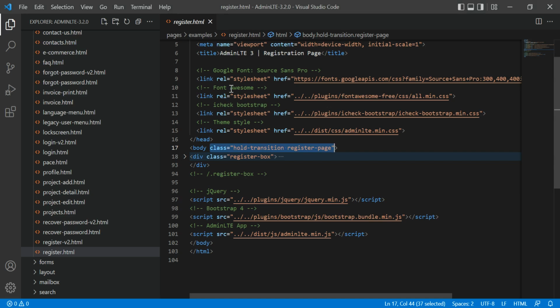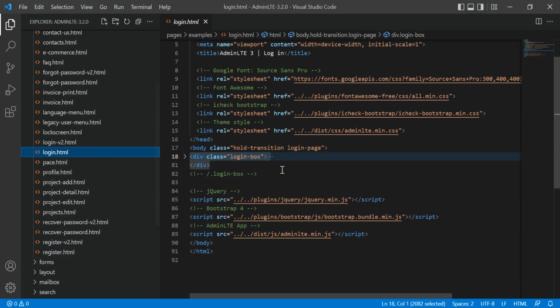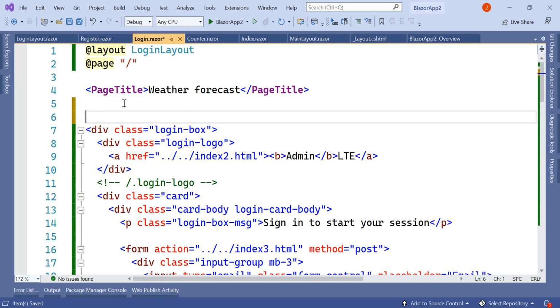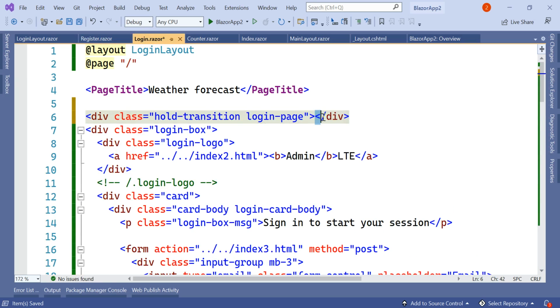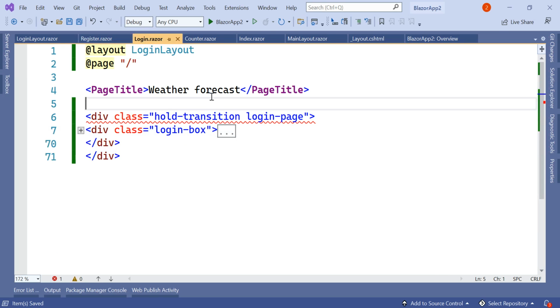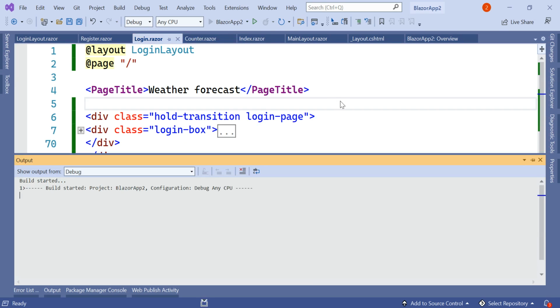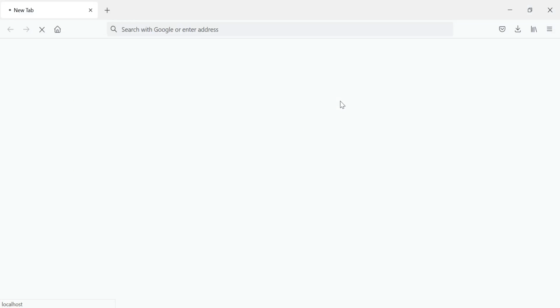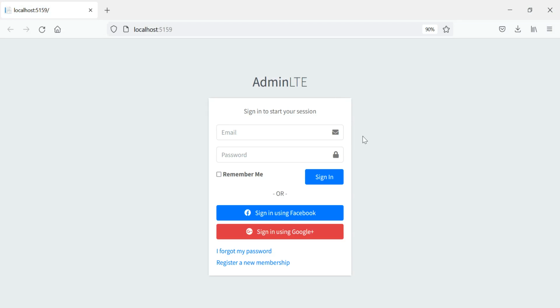Let's go to the login page as well. So here we have this whole transition login page. Let's add this div as well for the login.razor page. Let's run it. Okay, so here we go. So we are getting this AdminLTE template properly now.